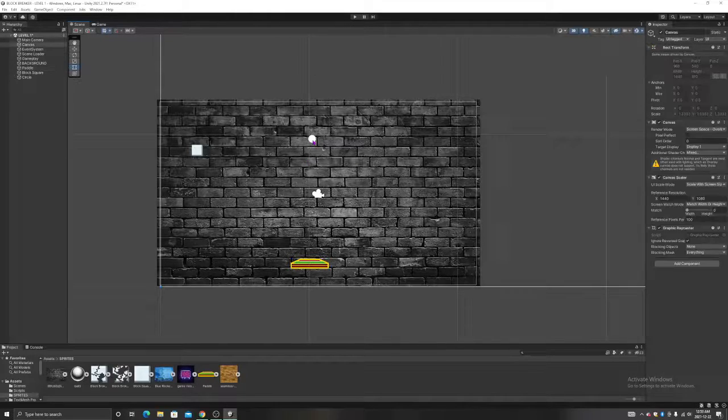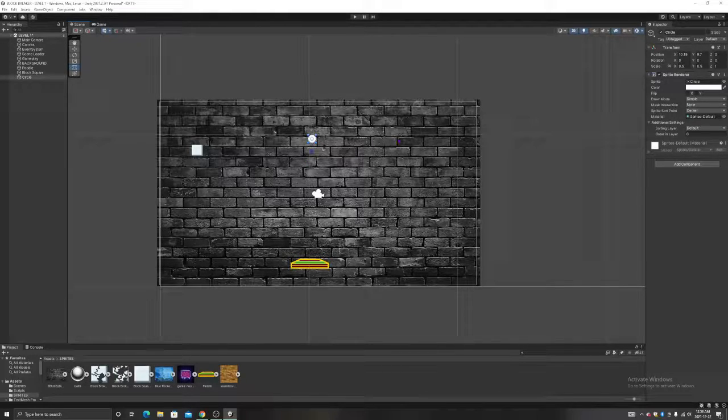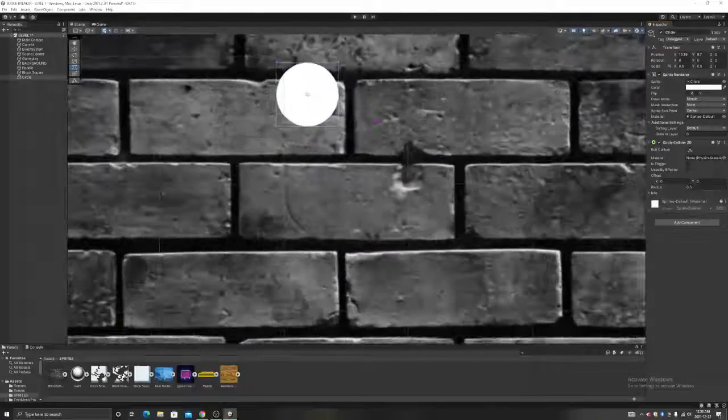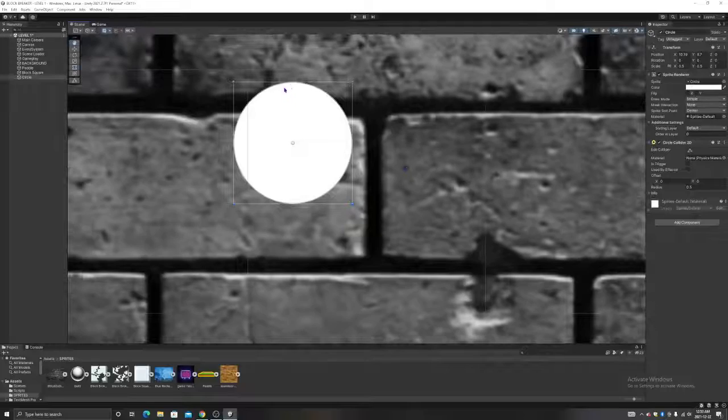So now to include the colliders, just click the game object, go to the inspector, add a component, physics 2D, circle collider 2D, because the ball is circular, as you can see. And when you have done that, you can see the collider here in green.